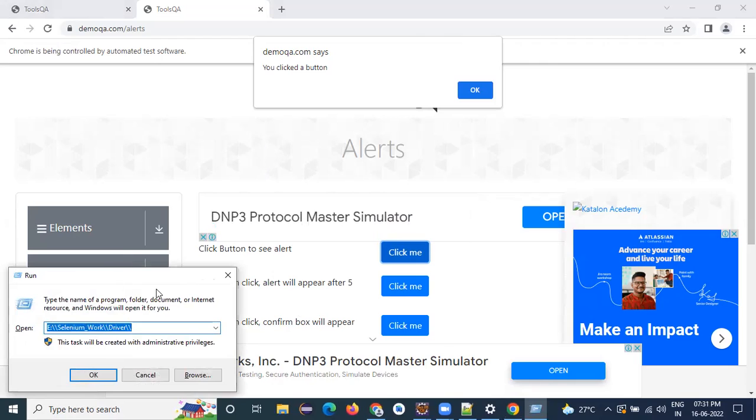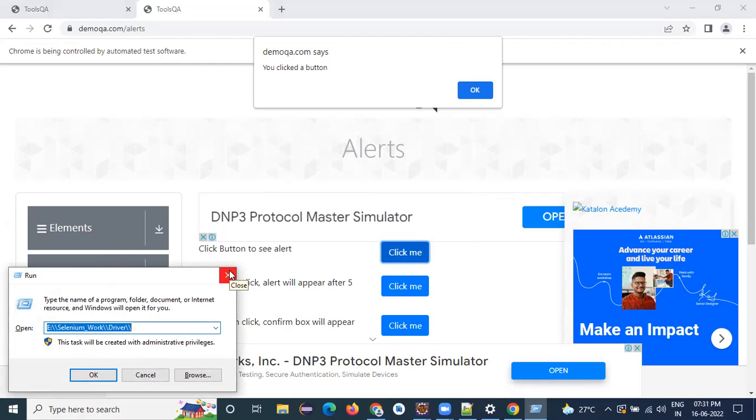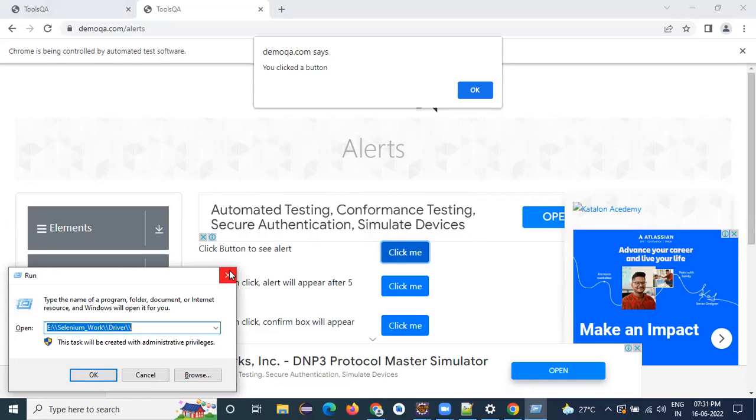Like this, a Windows alert will also come sometimes, asking you to enter a username, credential, or password in real time. Sometimes when you are using a desktop application, these kinds of Windows alerts come. These Windows alerts can be handled by a third-party application, AutoIT. That is just record and playback. I will teach later how to handle this Windows alert with AutoIT.